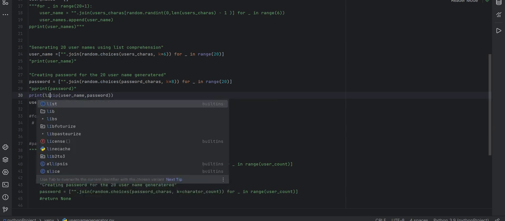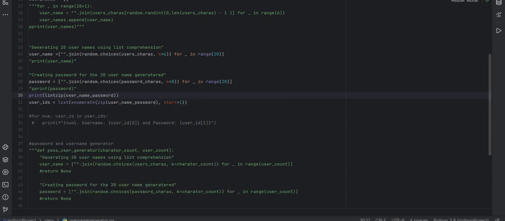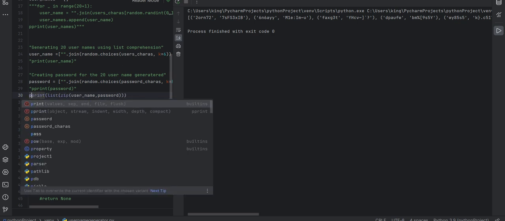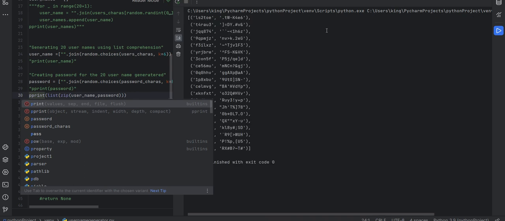So I will place everything in a list and print this out. Once I print this one, you can see that it gave me tuples, right? Let me use pprint so that you can easily see it well. So now this is what the zip gave me.